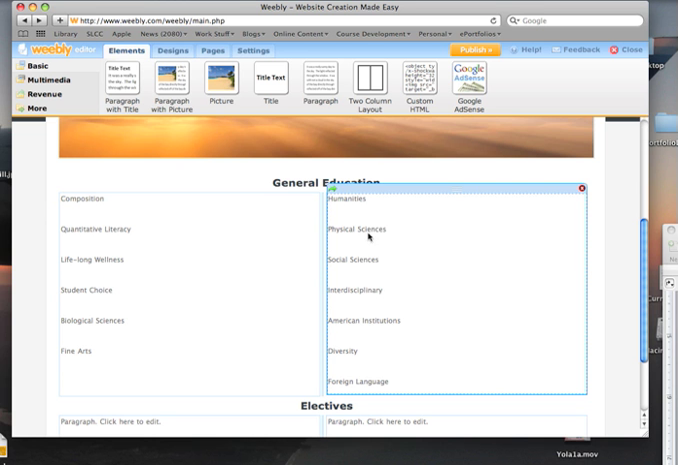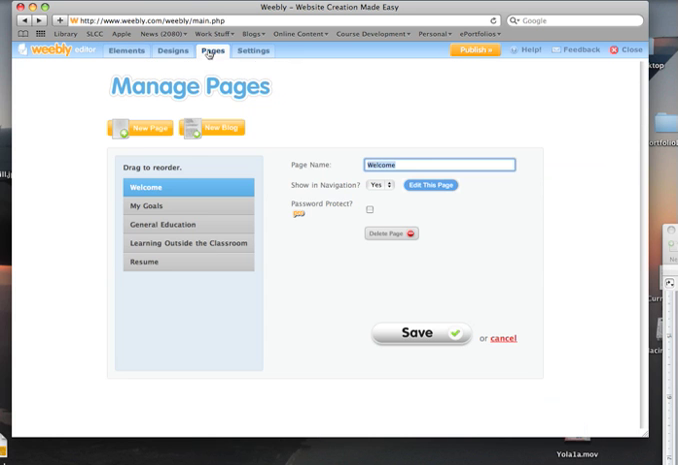To add a new web page, we need to go to the Pages tab and click New Page, and we're going to call this page American Institutions. We're going to call the page the same name as the general education requirement. However, we're going to make this a hidden page by putting No for Show in Navigation. That makes it a hidden page. Then click Edit This Page.